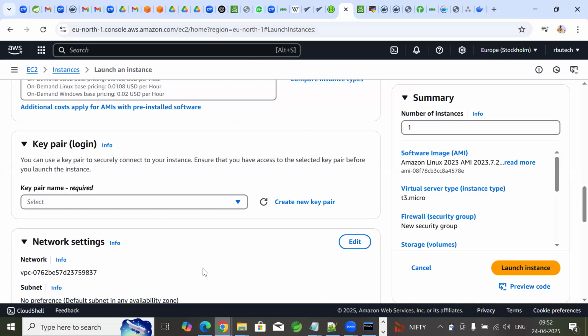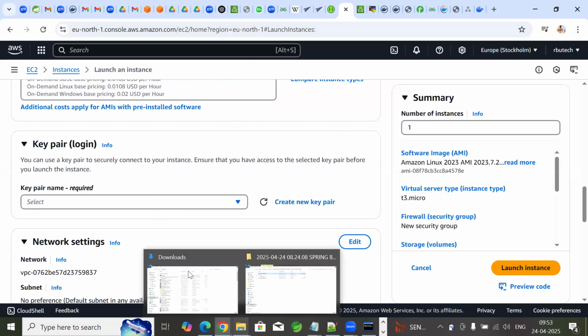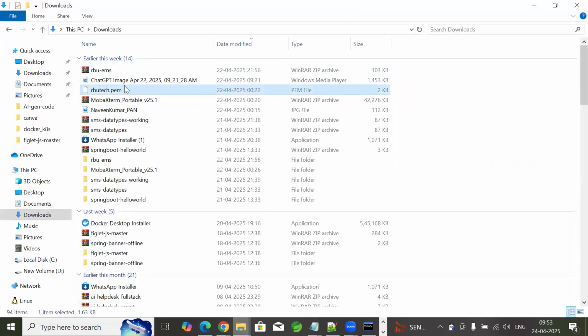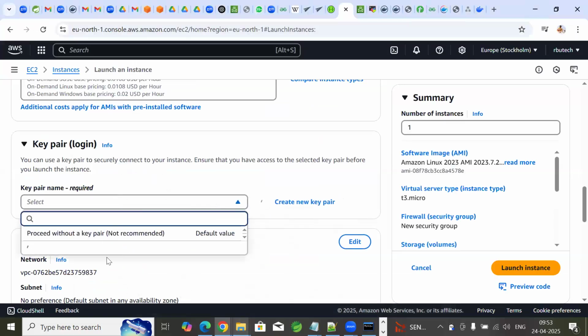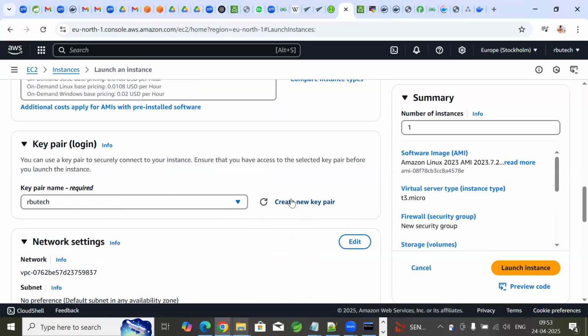From your local machine, if you want to operate this cloud machine, you need to pair with it. Some kind of authentication it will ask while you are trying to connect. So you can create a new key pair. Click on new key pair. It will download one PEM file. I'll show you. When you click on it, it will download a file with the given name. I gave RBUTech, then it downloaded the RBUTech PEM file. That will be available here. You can choose that one, or else you can recreate a new one.